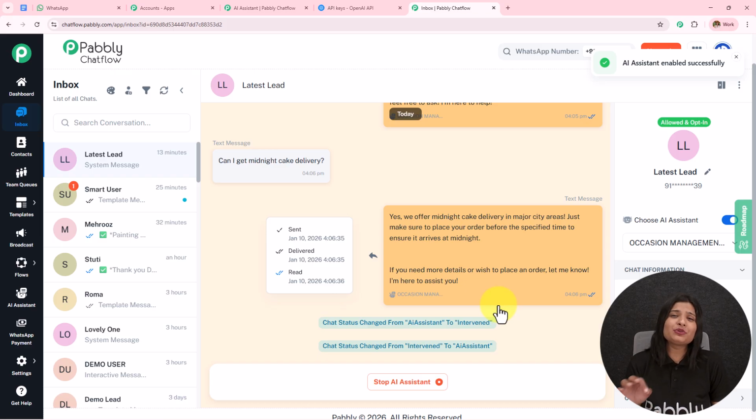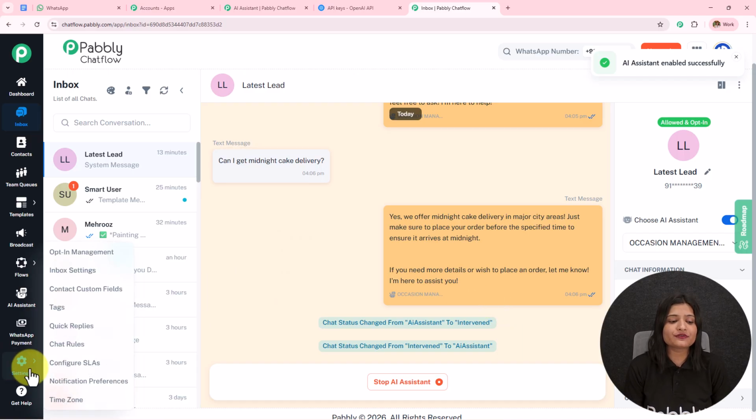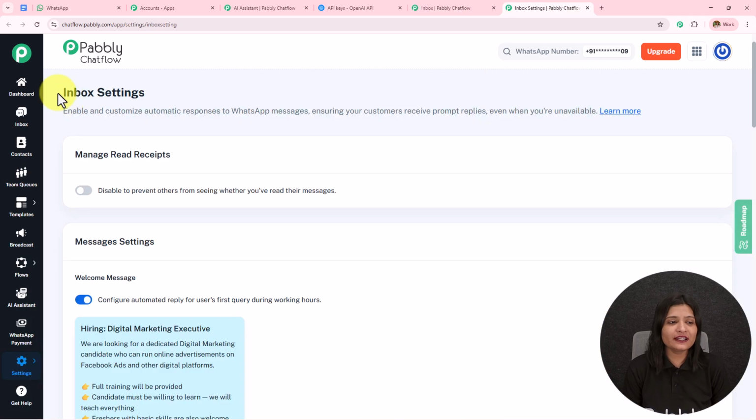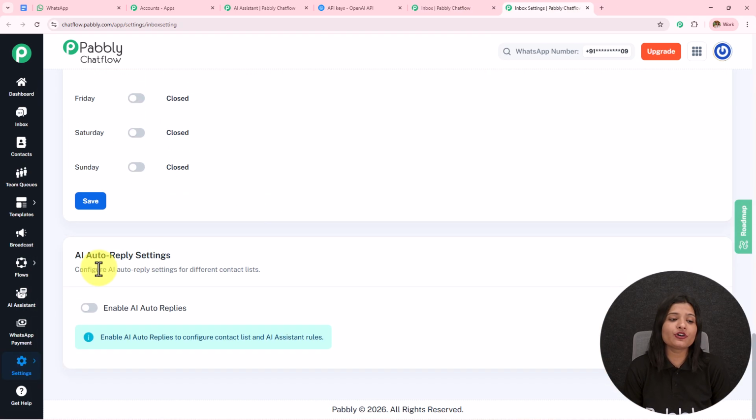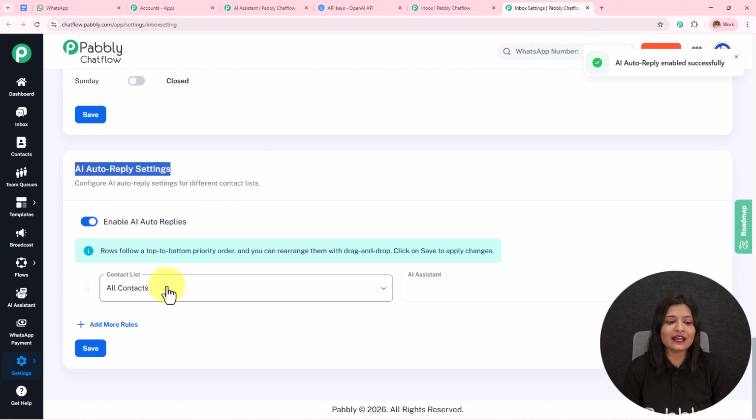But doing this manually for a particular chat is not a very logical manner, and that's why we can create a group of contacts or assign the AI assistant to all the contacts. For that, on the left hand side, we have this option of settings. We are going to open inbox settings in a new tab. Here I've landed on the inbox settings. If I scroll down, I have this option of AI auto replies. I have to enable this AI auto replies and then select the list.